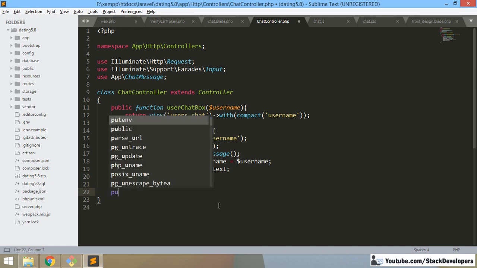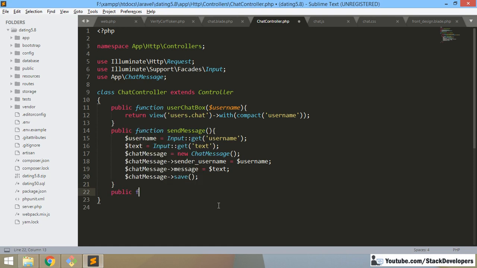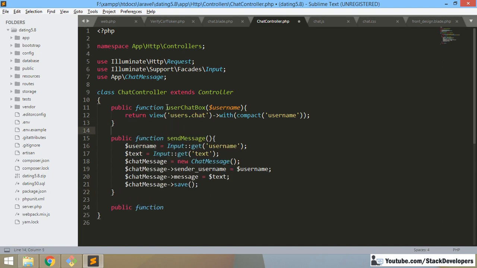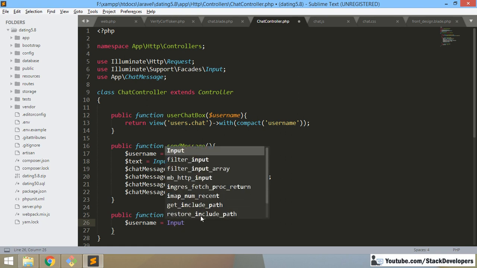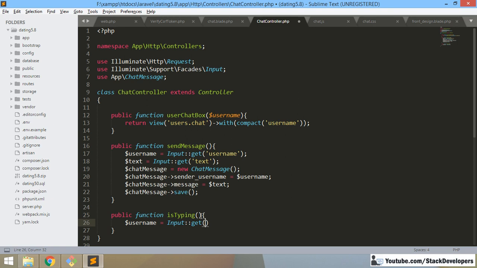First of all we are going to create a public function. There is some space we need to give after function. So first of all we will add the isTyping function. In this function we will first pick the username in the same way, like with input, get, like this. So username.